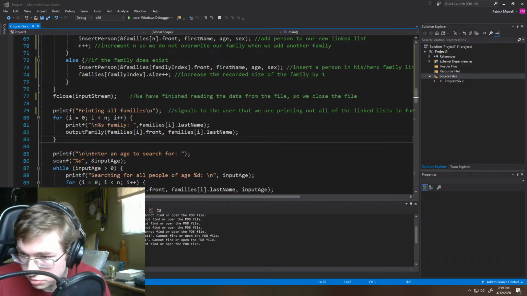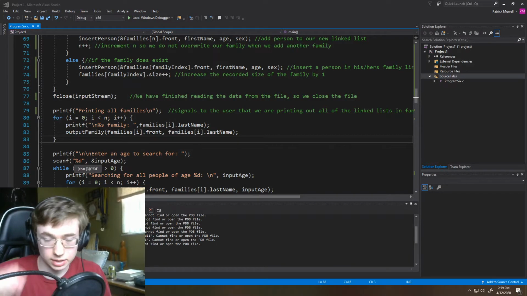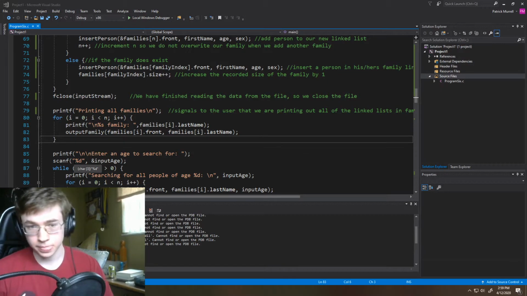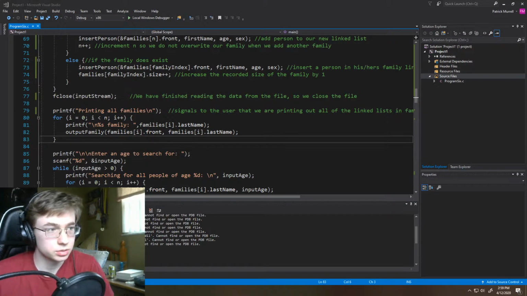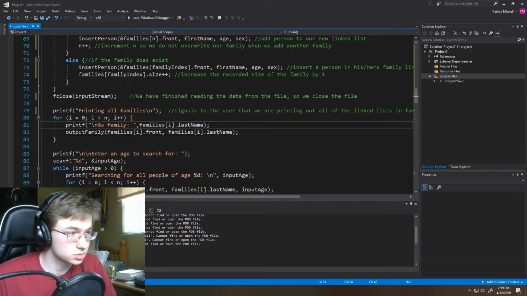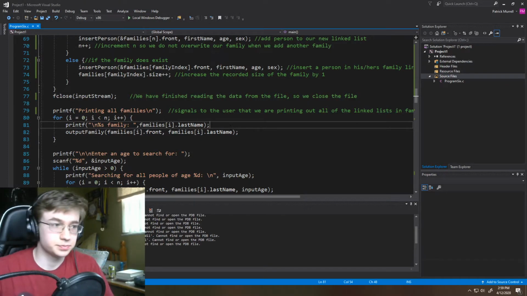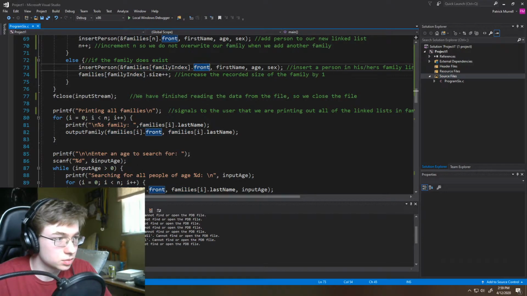What does families.front contain? That contains the head of the linked list, so that's like the start. Yeah, a lot of the times they call it head. For some reason, my teacher for this assignment called it front. To each his own. It has the same purpose. So yeah, families index front.